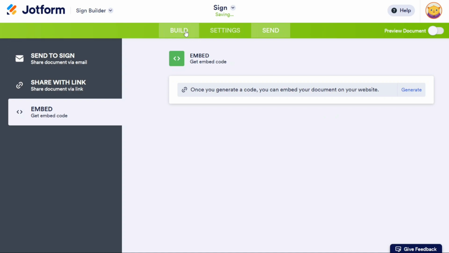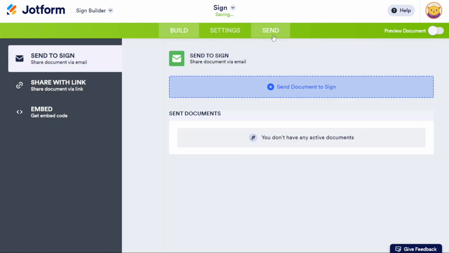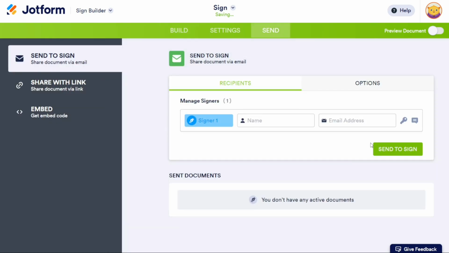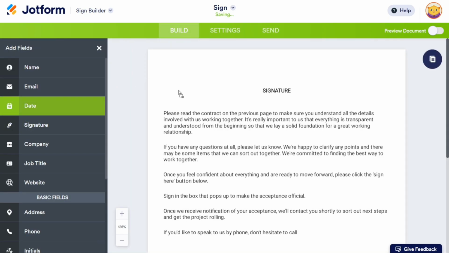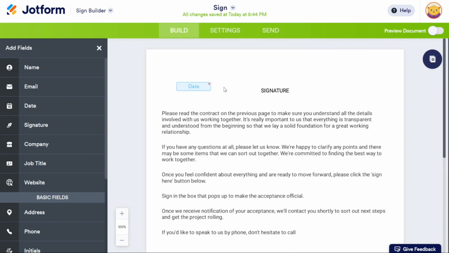And there you have it, a beginner's guide to using Jotform Sign. There are more things to learn about Jotform Sign, so if you're interested in an advanced tutorial, let me know in the comments and I'll be happy to make it happen whenever I get a chance.